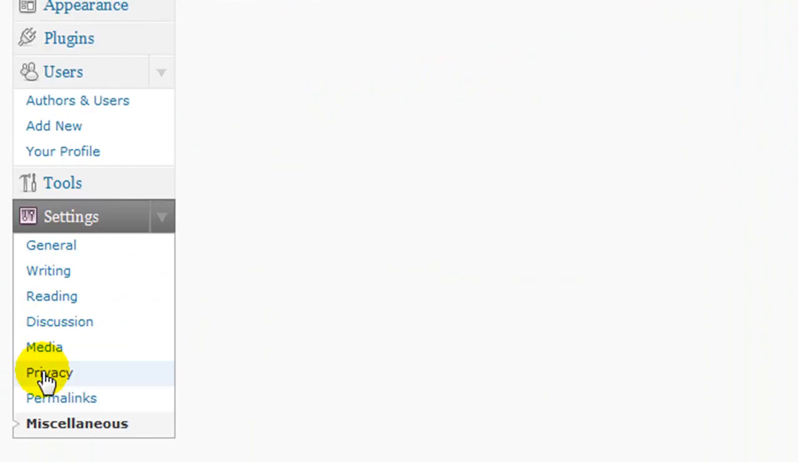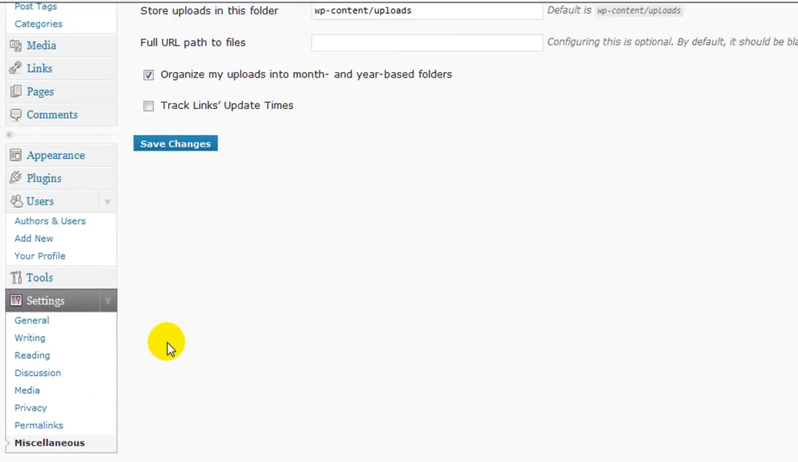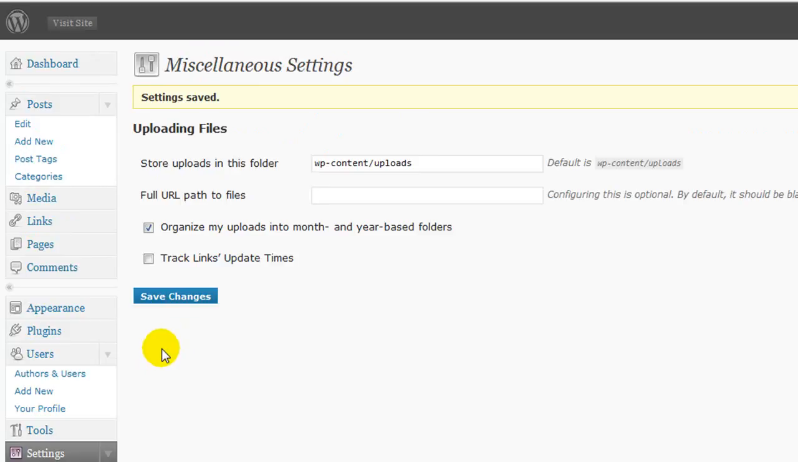General, writing, reading, discussion, media, privacy, permalinks, and miscellaneous. Now as we add plugins, there's going to be more things down here in this box. So we're going to go ahead and first of all we're going to look at themes. We're going to take some themes.